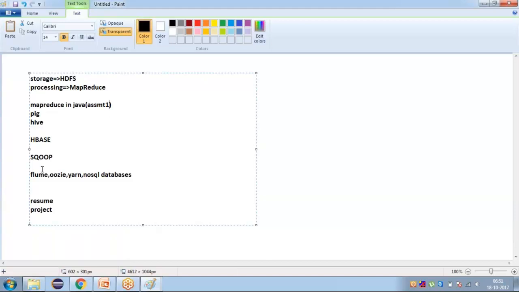Then after completion of these components, I'm also going to give another assignment. You can term it as a POC, which can collectively combine all these components. So that would be a very good exercise. Okay, so that would be the second assignment.